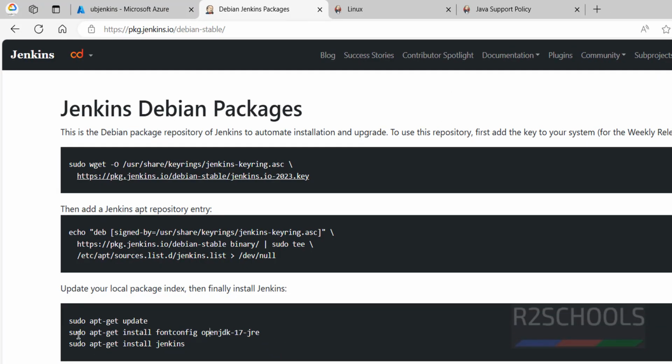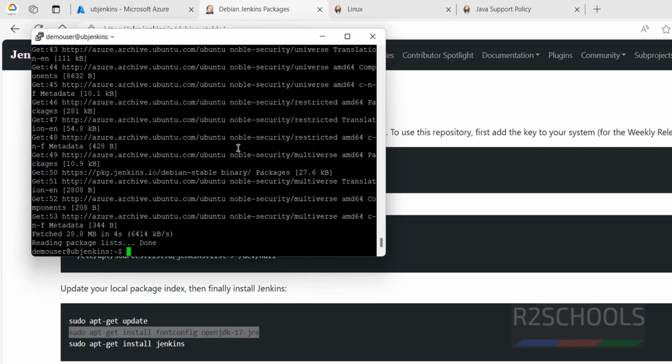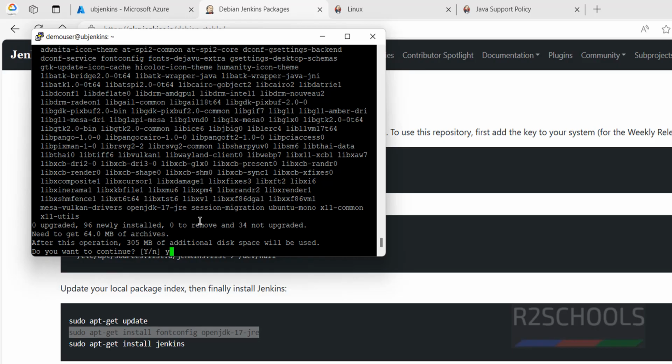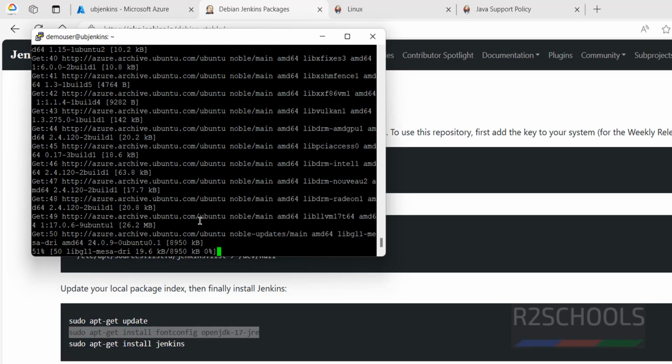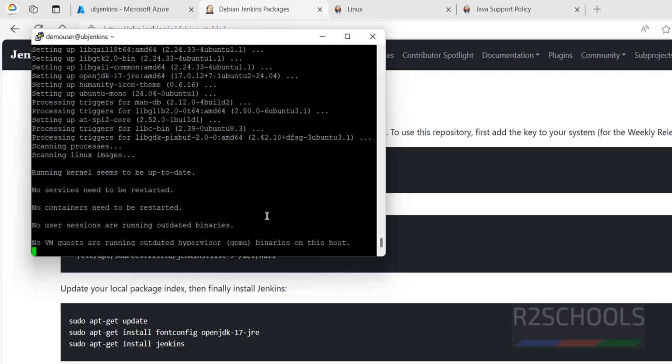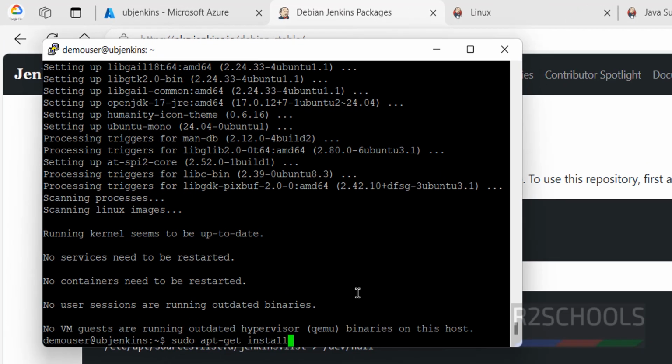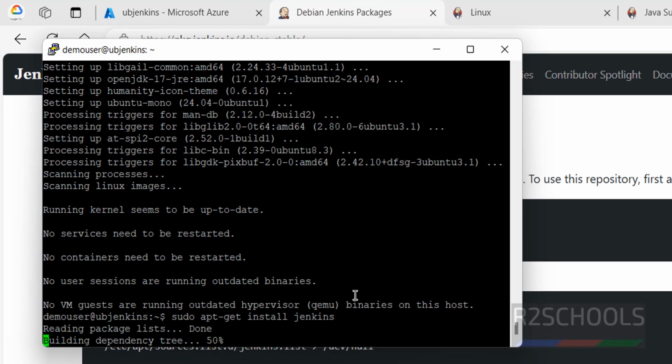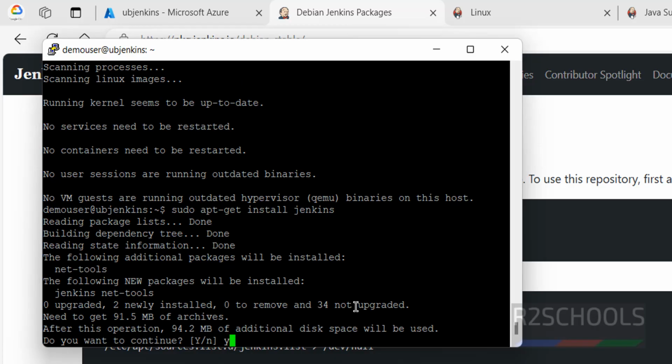We have already installed OpenJDK. Anyway, copy it. It will say it is already installed. Paste it. You have to right click on this one. Hit enter. Type A for confirmation. Hit enter. Now install Jenkins by running the command sudo apt-get install jenkins. Hit enter. Type A for confirmation and hit enter.